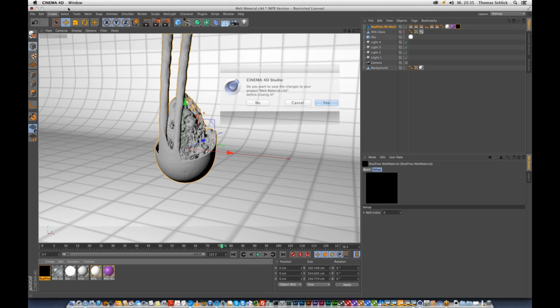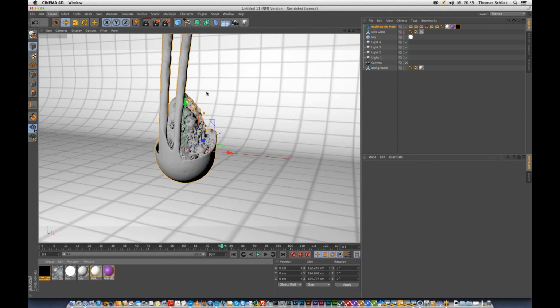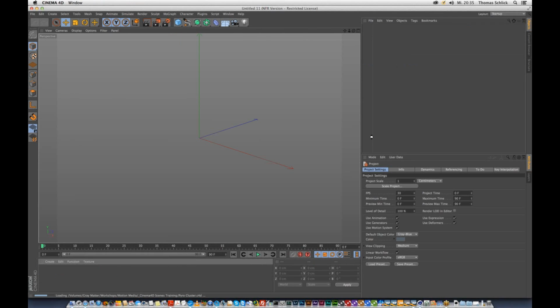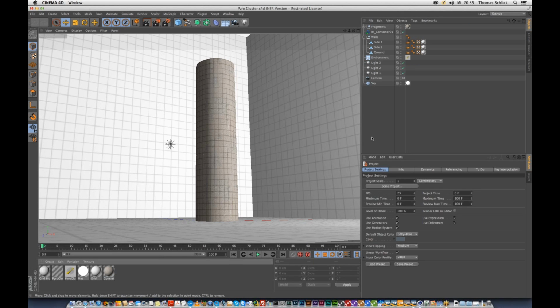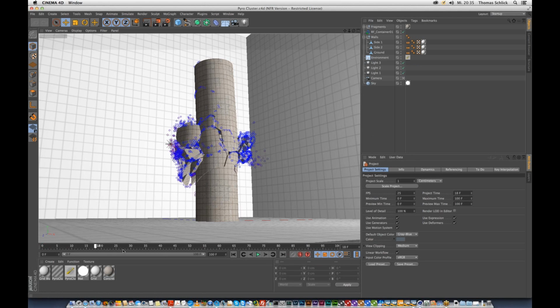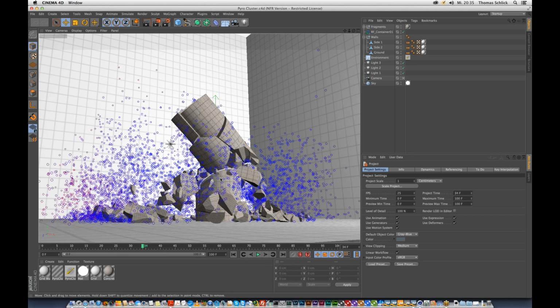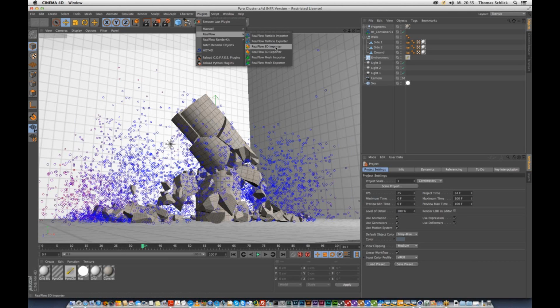I'm going to close this first, and open my PyroCluster scene. Okay, here you are. The scene contains a collapsing object, and the particles here have been created at the fragment's vertices with a simple Python script in RealFlow. The objects have been loaded with the already known SD importer. It was this one here. And the particles with a RealFlow particle importer.